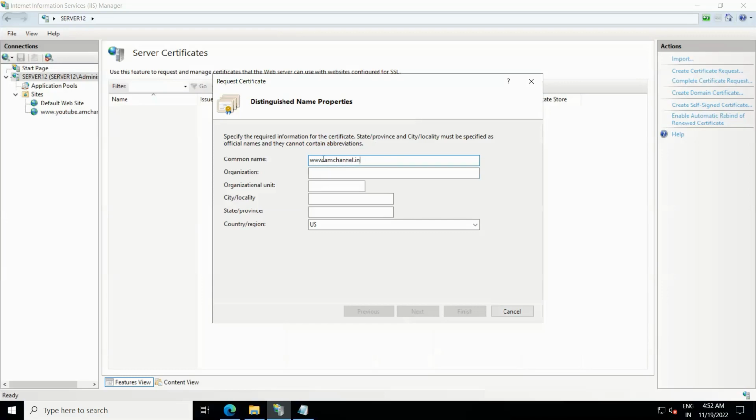This is optional actually. You can mention it or it is okay to not mention it as well, because whenever we generate an SSL certificate, it will provide the www extension itself, whether we mention it or not. But you can mention www at the start if you are using SSL for your main domain. Now I'll remove this www and I'll mention our common name as youtube.amchannel.in.